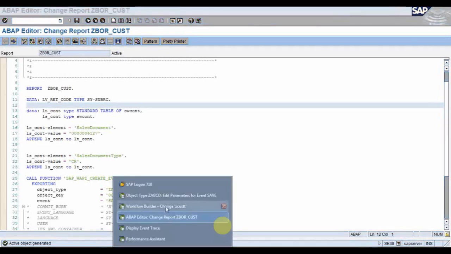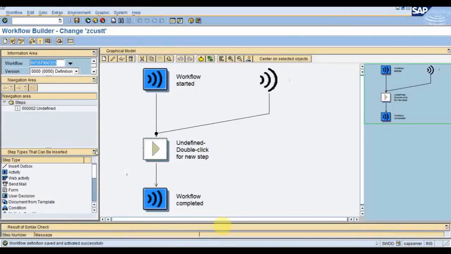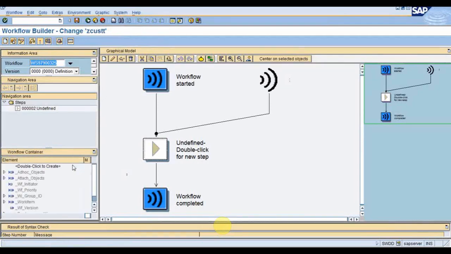Now going to the workflow builder. Here what I need to do is create two workflow container elements. What is the main idea behind this? Why are we creating the event parameter, populating it, and passing it to that function module? So that we can use that event parameter in this workflow.